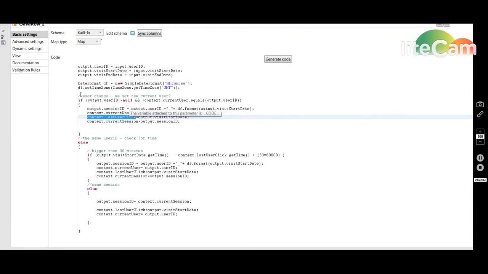So there are basically some if and else condition statements here. What we're doing is we're looking at the previous row we have kept in the context, and if it's the same user and it's been less than 30 minutes, then we are going to create the same session ID. If it's another user or it's more than 30 minutes, we're going to create a new session ID, which is the user ID and the new start date.